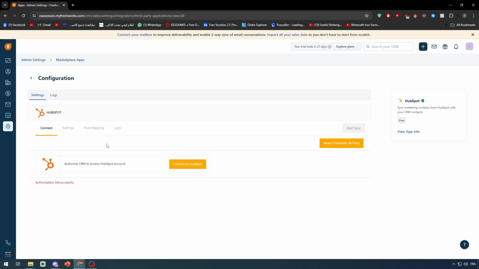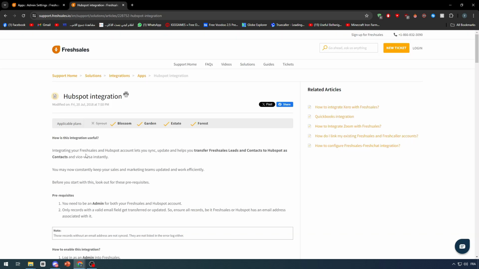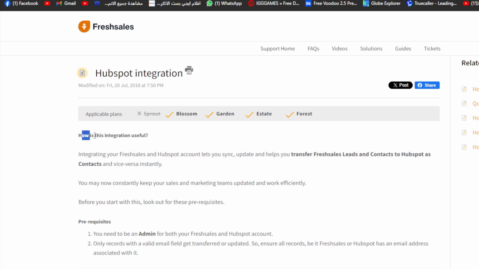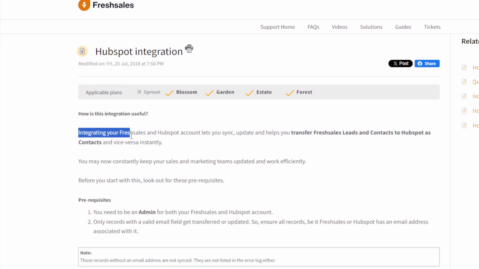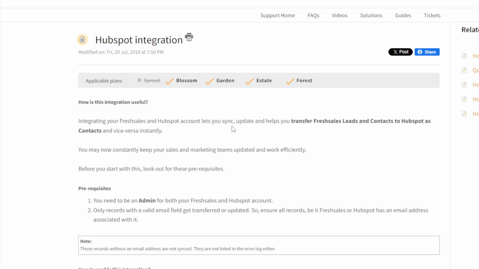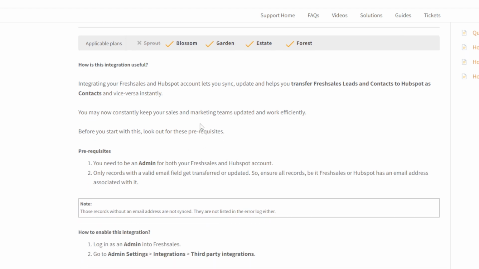Now, what are the benefits of using HubSpot with Freshsales? Here we have this article. How is this integration useful? Integrating your Freshsales and HubSpot account lets you synchronize updates and helps you transfer Freshsales leads and contacts to HubSpot as contacts and vice versa instantly. You can constantly keep your sales and marketing teams updated and work efficiently.